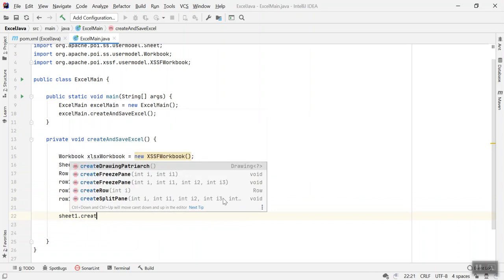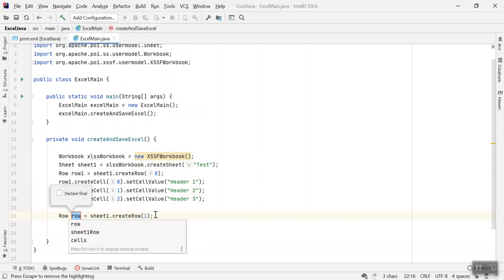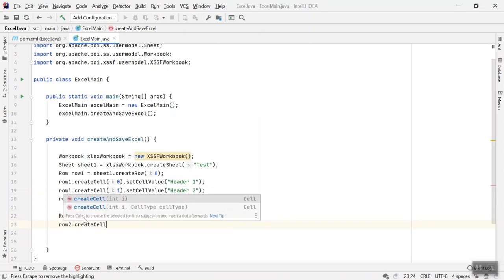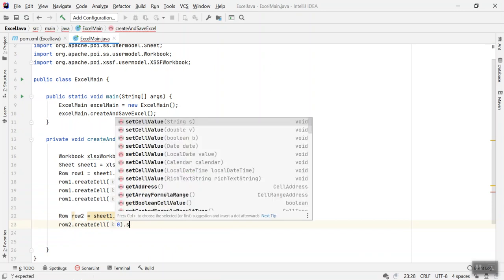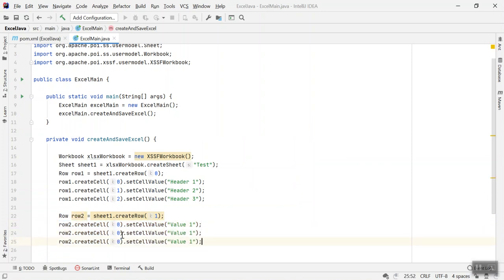Now let's create another row. sheet1 dot createRow 1. This creates the record at the first row, I mean at the second row technically. So this is considered row 2, and then row2 dot createCell at the 0th position, and then set the cell value as value 1. So I can create another cell and then set the values to value 2 and value 3.